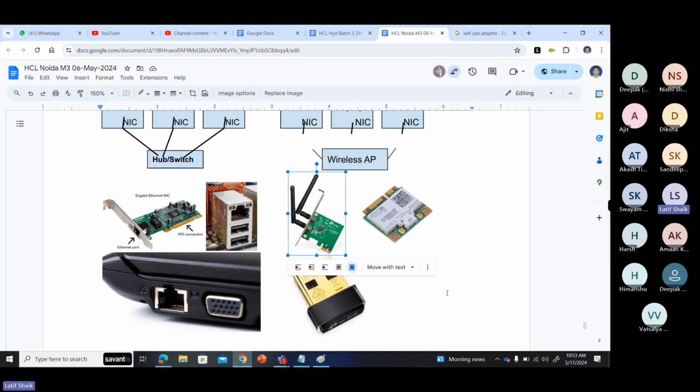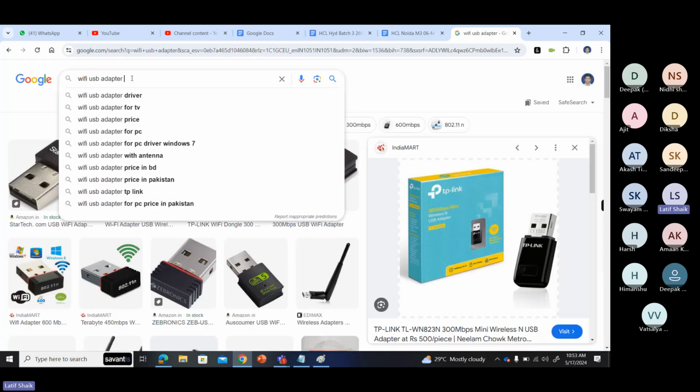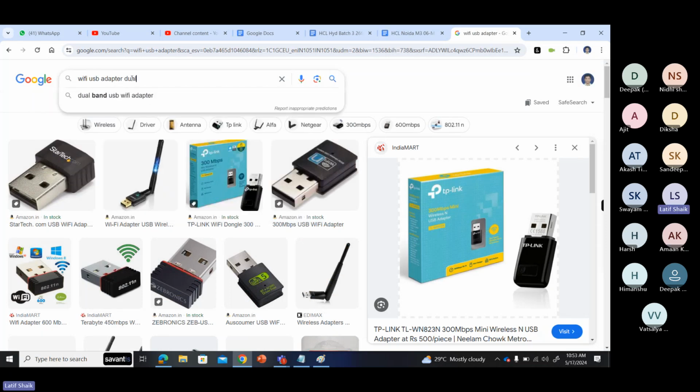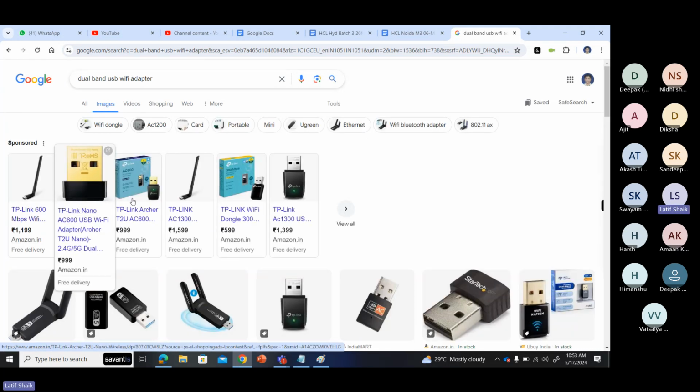Okay, just in case your laptop has become very old, so the built-in Wi-Fi NIC is not working, or maybe not connecting on 5 gigahertz type of connectivity, then buy a dual band Wi-Fi USB adapter. This dual band Wi-Fi adapter can connect to both 2.4 gigahertz and 5 gigahertz type of connectivity.